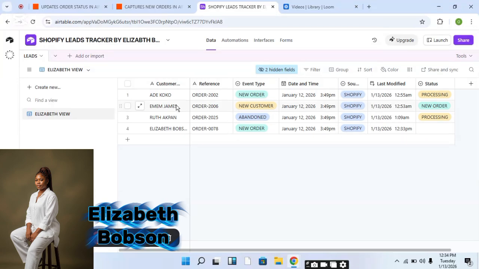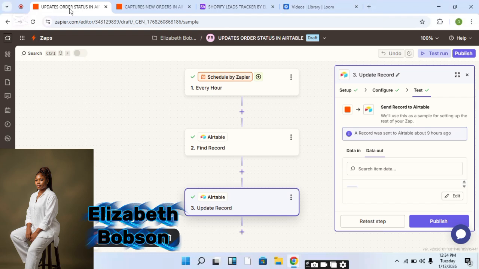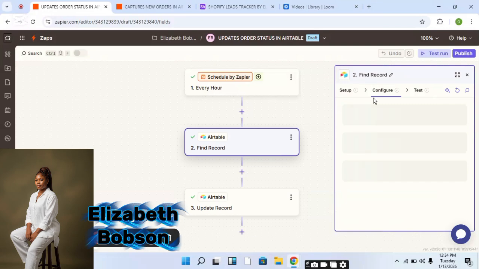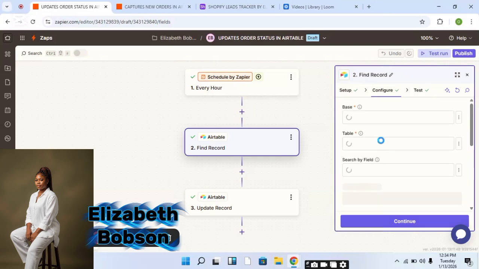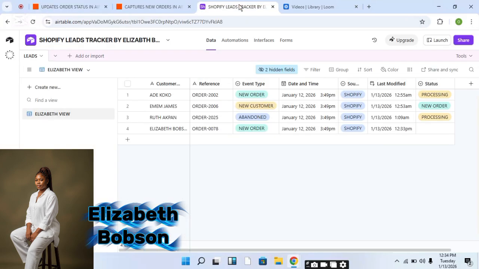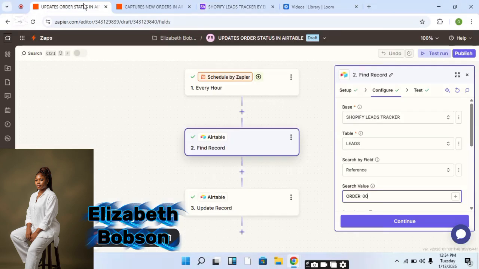So what we're going to do now is go to the second zap and update the order status. We'll come to find record, then come to configure. You're going to look for the record you want to find. The one we're looking for, let's come back to Airtable and look for the order. Okay, it is order 0078. So you come back to your second zap, order 0078. You click continue.